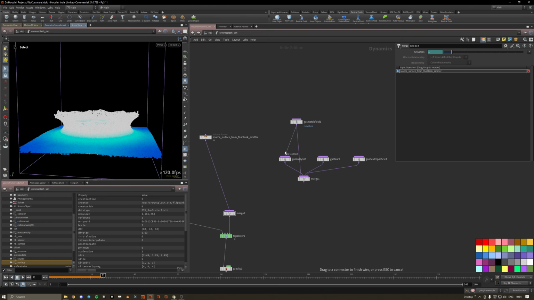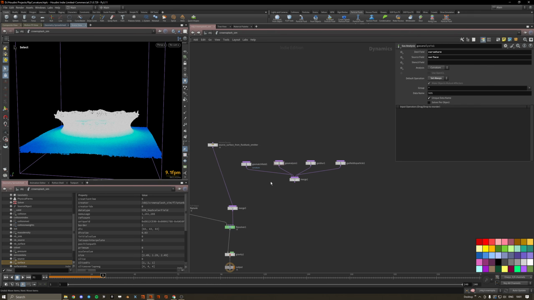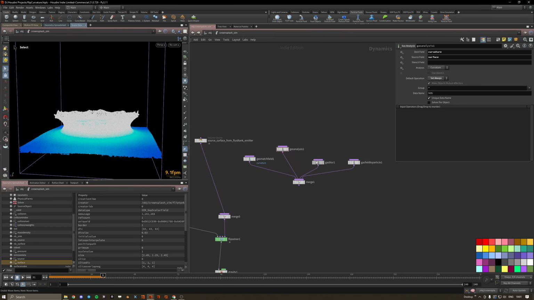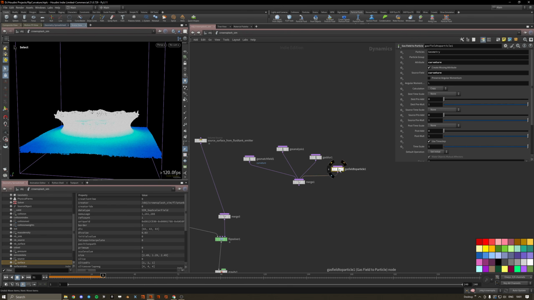I think it's totally acceptable to plug things in a chain, but just for the sake of organization, I find it easier to put things in like so. But an example would be, we couldn't put the gas blur first because it would be blurring a field that doesn't exist and has no data on it. And same thing, if we put this over here and reorganized it, we'd be writing out nothing to an attribute. So just a thing to consider when you're working in DOPS.